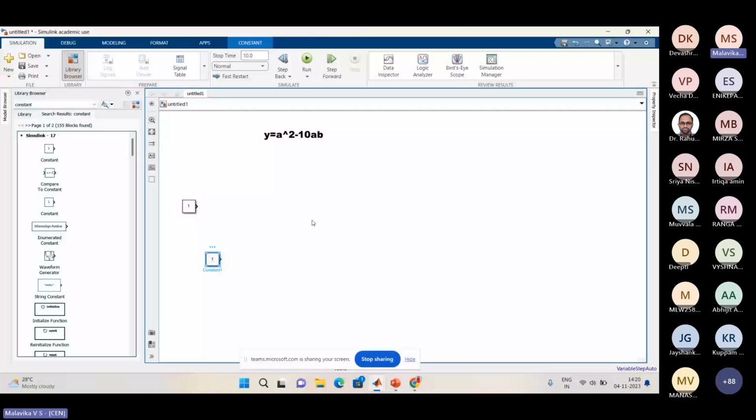Okay, now I am going to rename this block. For renaming, I will click on the constant block. Then there will be 3 dots. When you click those 3 dots, there will be show block name. Just click that and click where it says constant. You can just give A. You can rename your block.